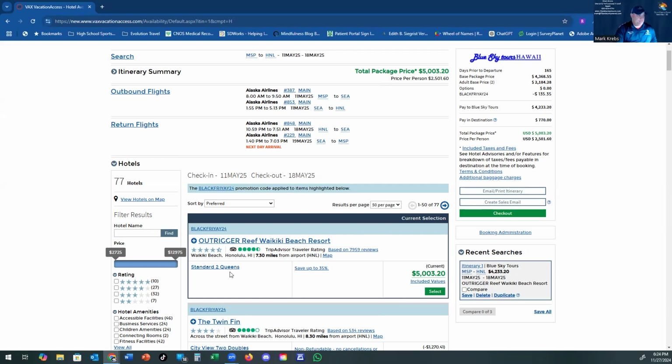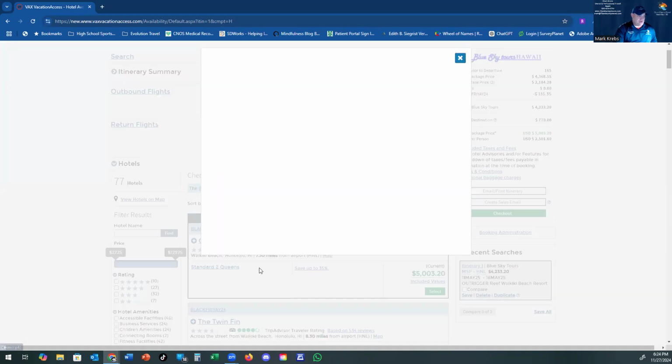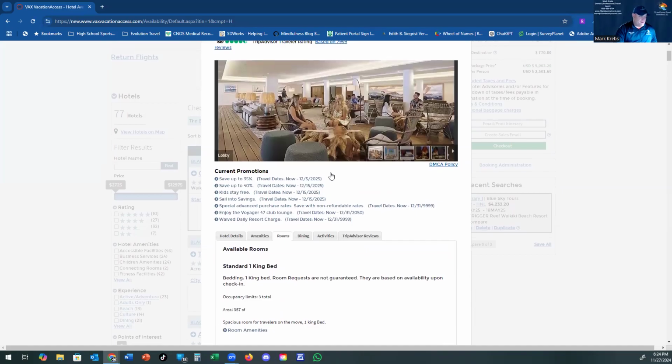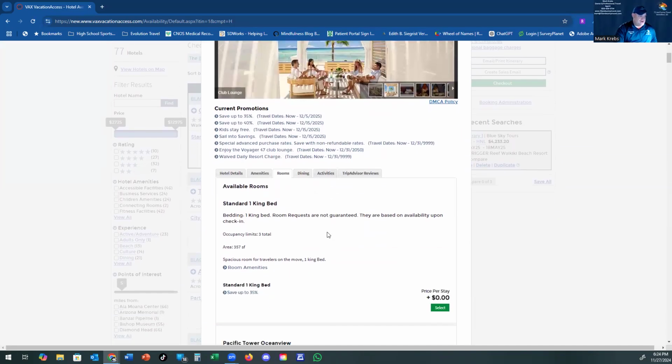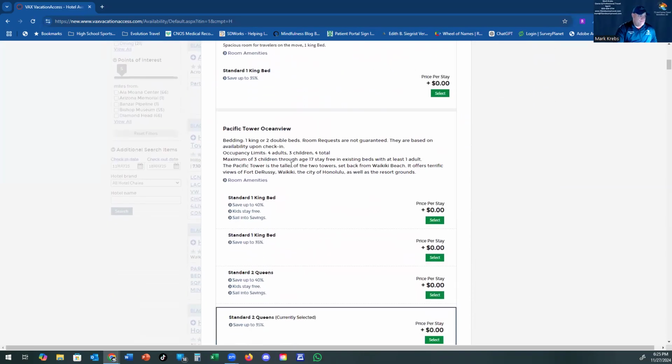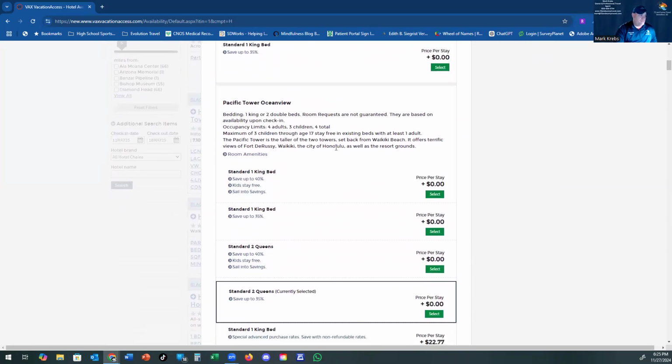So again, to change the room, you can just click on the room type and it'll bring up a new menu here. It's going to give you your promotions. It's going to show you what kind of rooms are available. So standard king, Pacific Tower Ocean View. Wow, I actually like that one. So we'll select that standard 1 king.